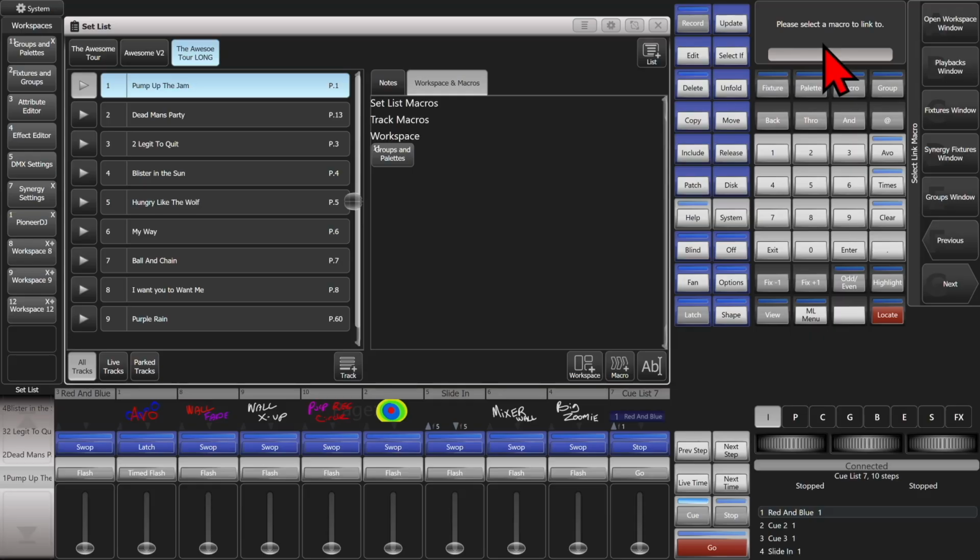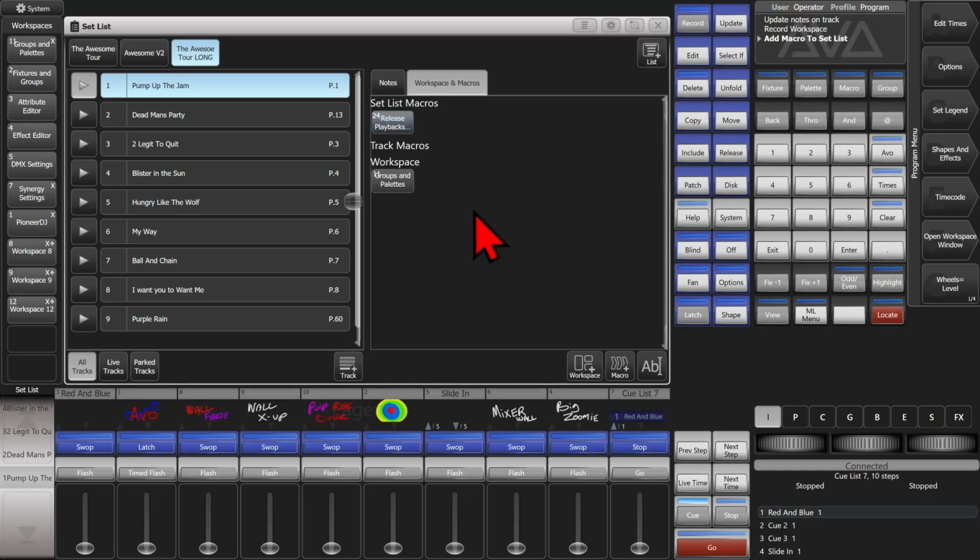I can go ahead and search. We'll do our release held over playbacks. So now anytime I change the page, it'll automatically turn any faders that were on the last page running off.